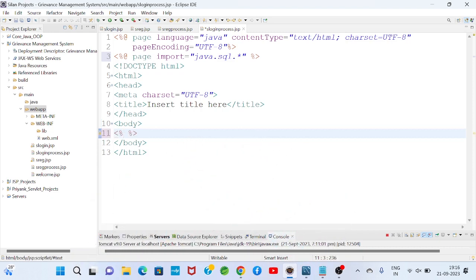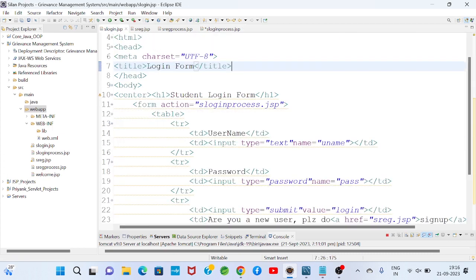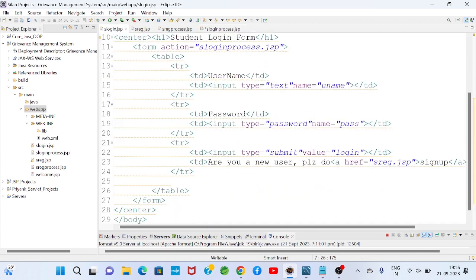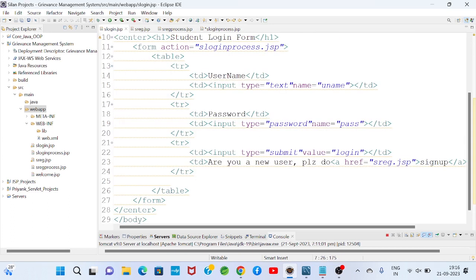So I will write within a scriptlet tag. I will write all the code within a scriptlet tag. First of all, as usual, we will process our form data in my login form. We have two attributes, one for username and another for password. This part I already know, so I will write String s1 equals request.getParameter, and within brackets I wrote uname. Just let me check. Okay, name equals uname, and for password, name equals pass, we have written.